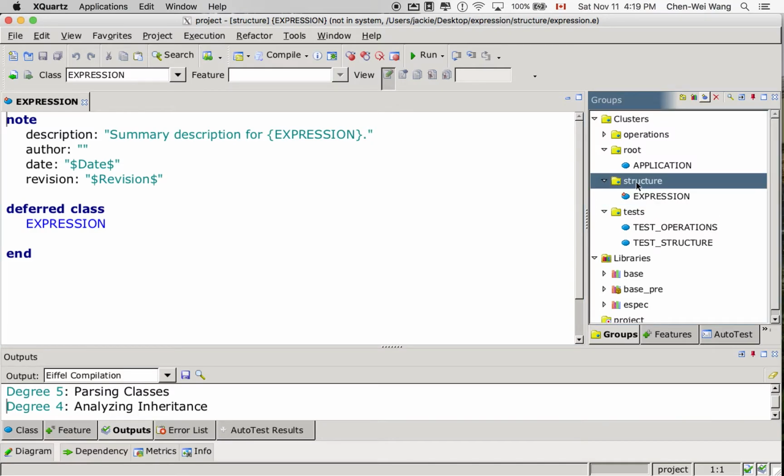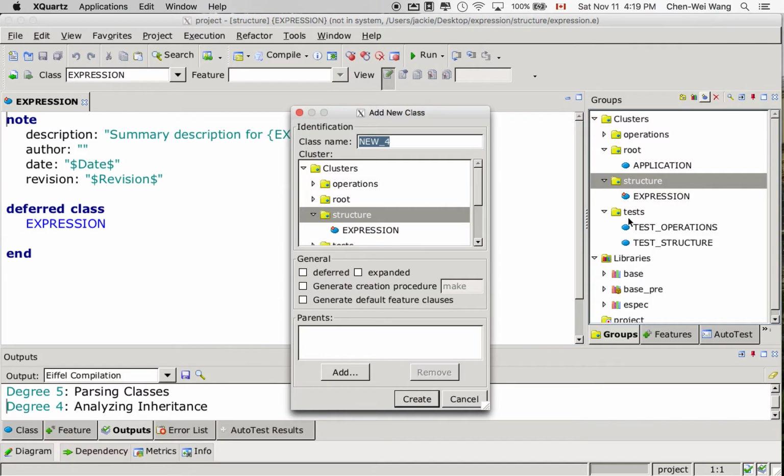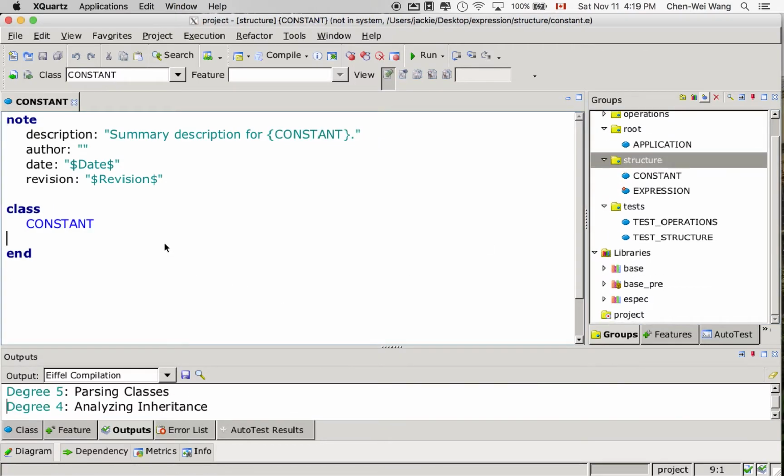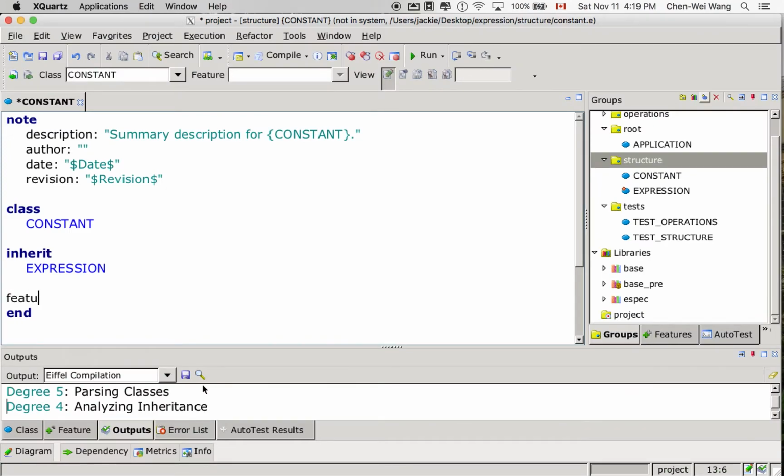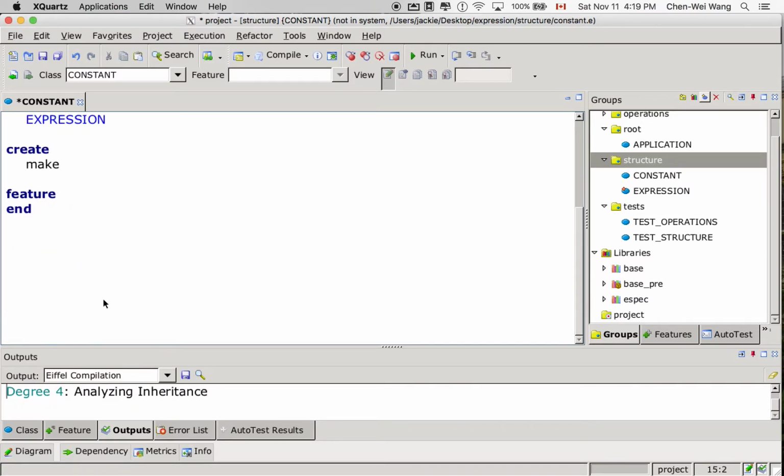And then we also need to have two classes that will inherit from the expression class. One is constant. For the constant class, we'll say inherits from the expression. And also, if you remember the structure here, we also got an attribute for the constant being the value. So for every constant, you know what the value is, for example 2 or 3. So in the feature clause over here, let's say also create and make. Make over here is the constructor. That's the standard name.